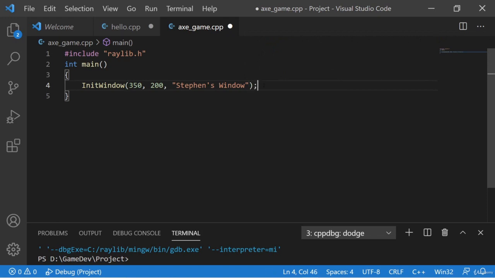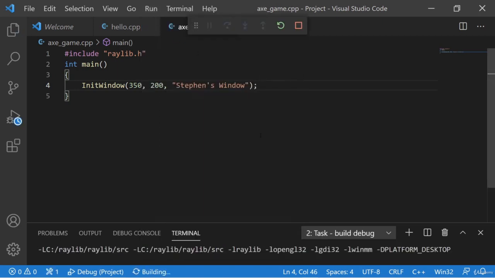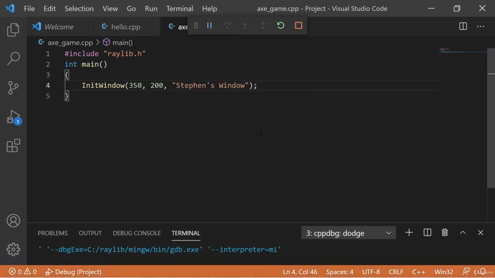Now we can compile and run, but we're done messing around with the terminal. Instead, we can compile and run all in one go by clicking Run and Start Debugging. We'll explain what that word debugging means later. Go ahead and click Start Debugging and our code will compile and run.